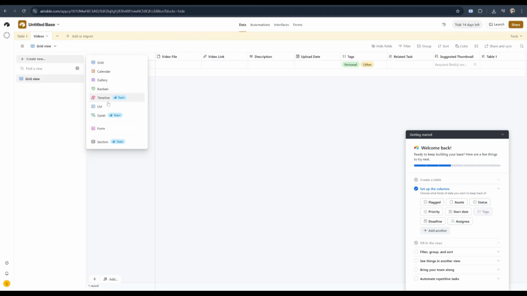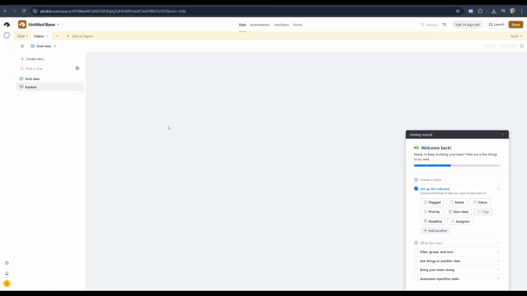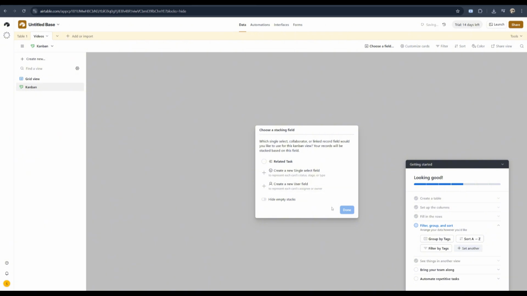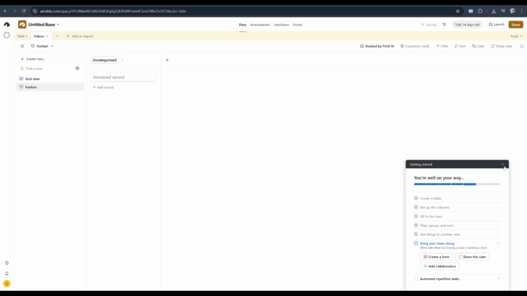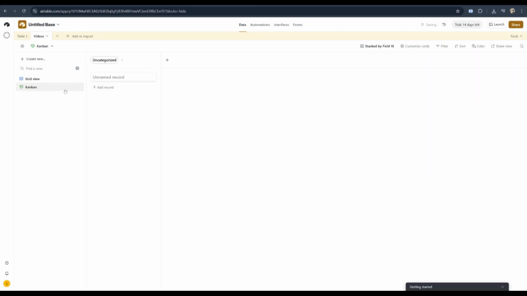Airtable will ask which field to group by. Choose Status or another field that represents your workflow stages such as To Do, In Progress, and Done. Your records will automatically appear as cards in columns based on their status, giving you a clear overview.